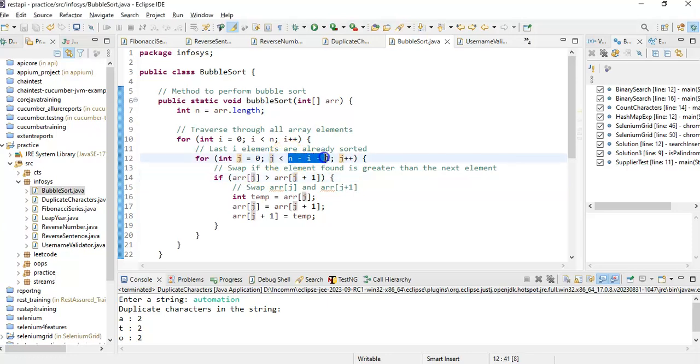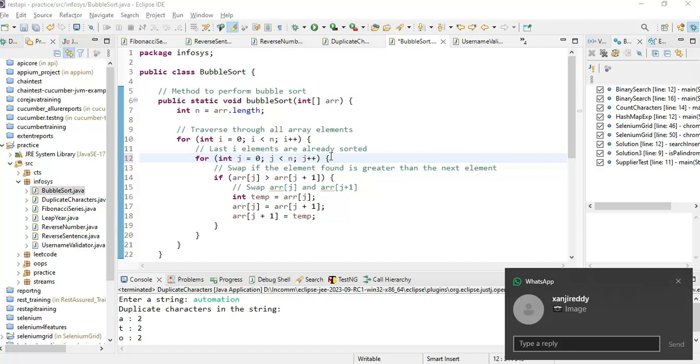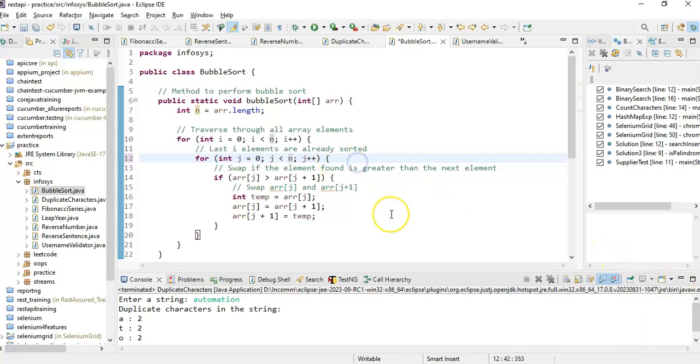We can keep just less than n also, but it will take more complexity. If you want fewer iterations, then we have to write n minus 1 minus i. Side by side elements we have to compare and swap. This is the easy one. We have to learn one search algorithm and one sort algorithm.